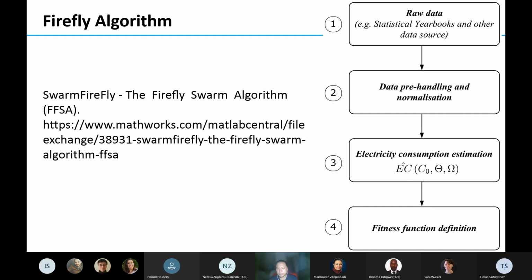Now we have raw data. In this modeling, we prepare our data, all of which comes from public data, from yearbooks and data resources, all open to everyone. The second step, we perform the data pre-handling and normalization. The third step, we build our electricity consumption modeling and its fitness function. In the fourth step, we prepare for its optimization.